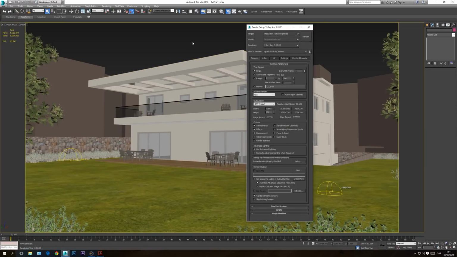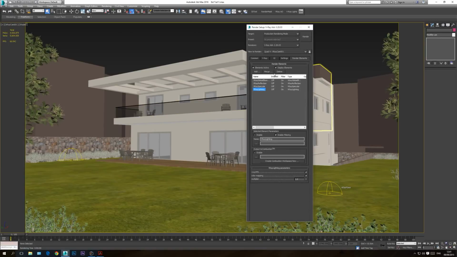Alright, this is it for this tutorial, and the next tutorial will be the last one. And in that tutorial, we're going to go to Photoshop and create a very realistic looking image from the image we exported of the scene and from these images here.